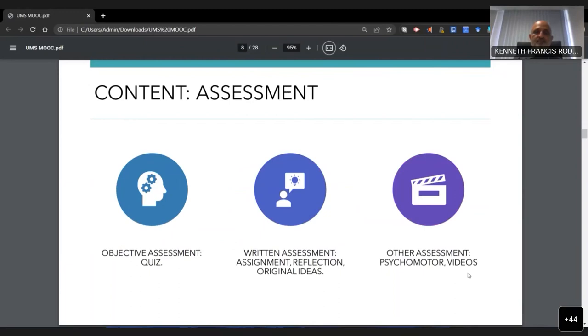Now the assessment is usually done by automated systems because we cannot, for example, you have 1,000 students in your MOOC from across the world and you have to assess 1,000 assignments within a week. You can't do that manually. So usually for the assessment of content on MOOCs, it's done automatically using an objective such as a quiz.